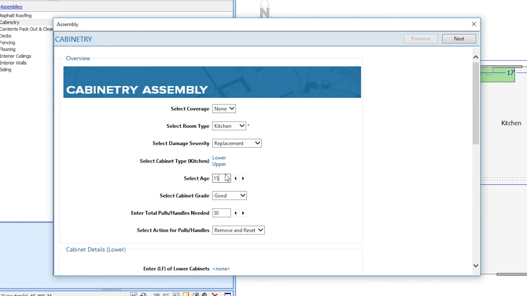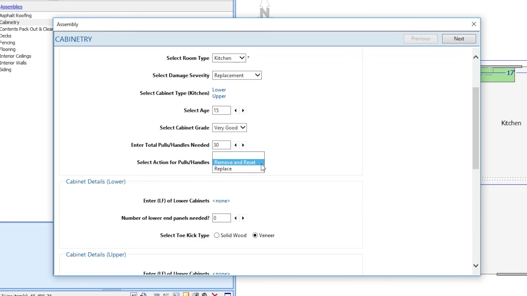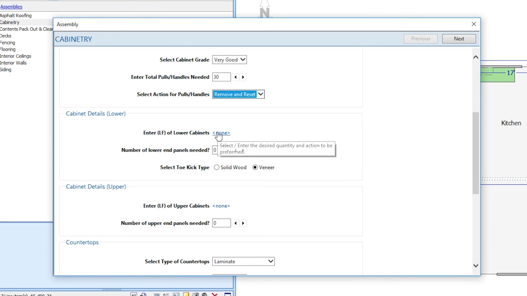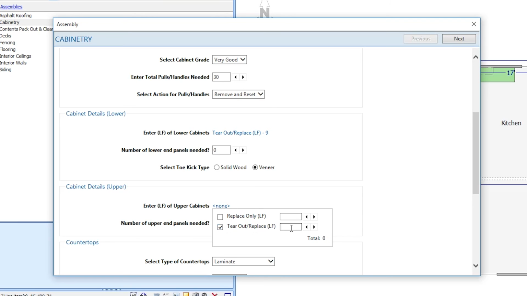Selecting age, so that means it's going to depreciate for me. Then we're going to say, oh, this is a very good cabinet for cabinet grade. Yeah, we'll leave it at remove and reset. So I'm just going in here and entering some details that I need to fill in. So let's say tear out and replace, that's 9 feet for our lower cabinet. We'll say down here this will be tear out and replace 6 feet.